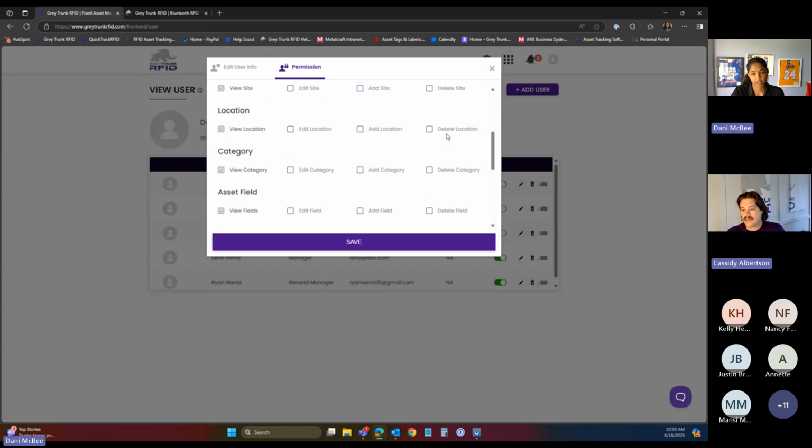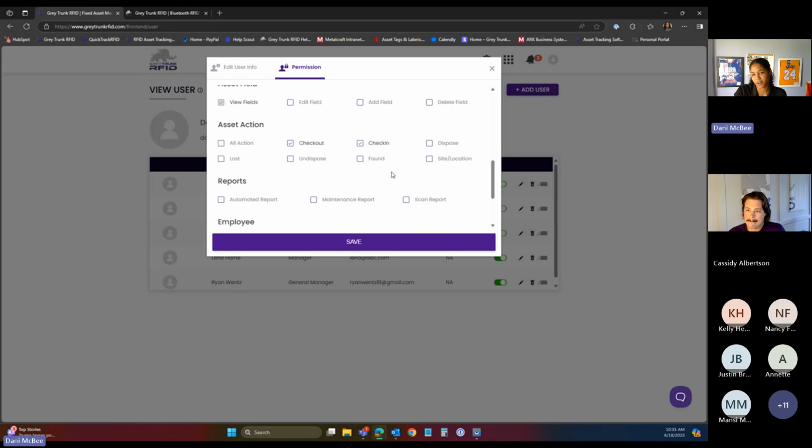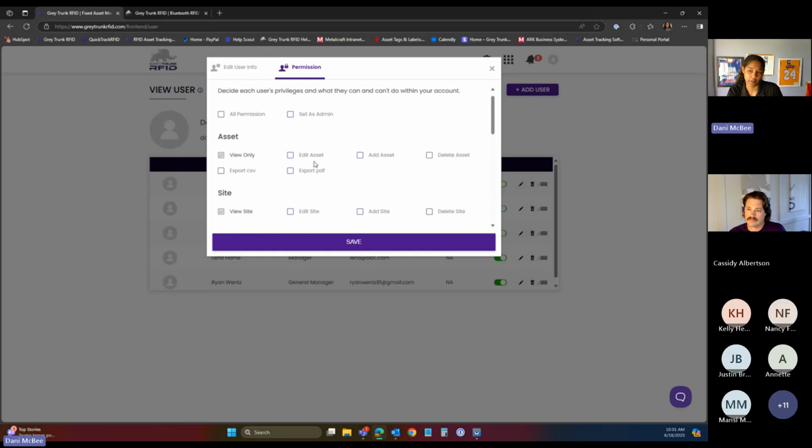I really like how you can set that to where it's like, I don't want somebody to delete a field, or I don't want somebody to be able to check in or check out something, or I only want them to be able to check out something and then come to me when they're ready to check it in so I can inspect it or whatever. I like how we could give those permissions for that.